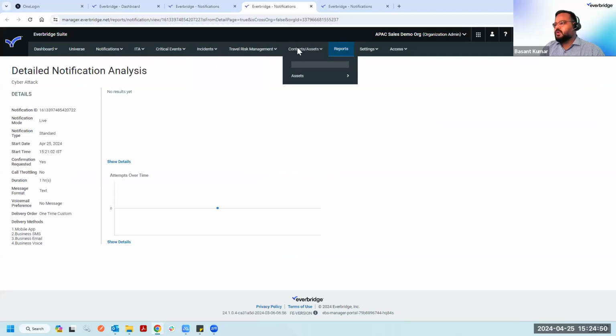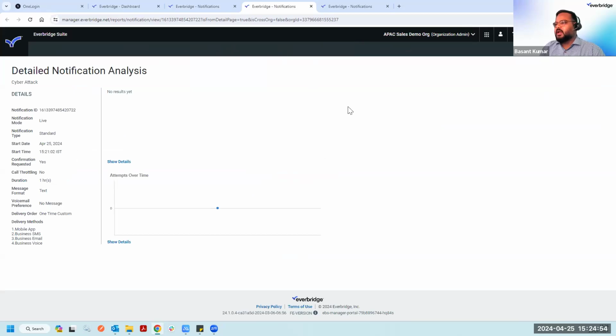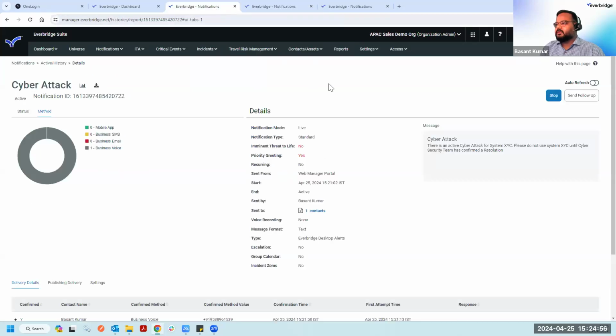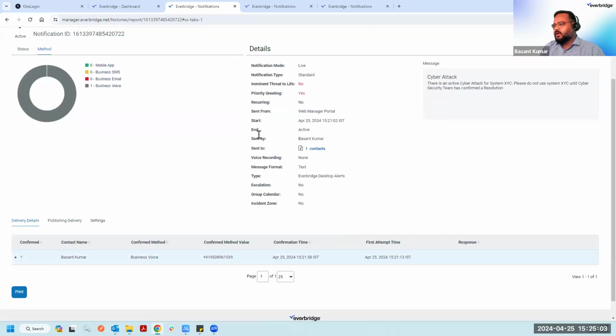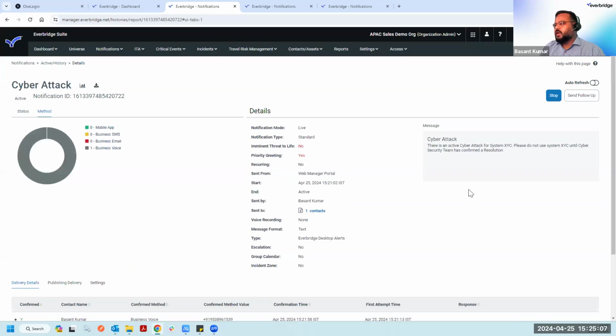As well as we do have a custom report. If we have a specific requirement on analyzing these data, we do have that under the report section. But this is going to be very useful when we have to get all the data, how emergency communication has performed, as well as we do have an option if we need to send out the follow-up messages, rebroadcast it, or either we can stop it as well.